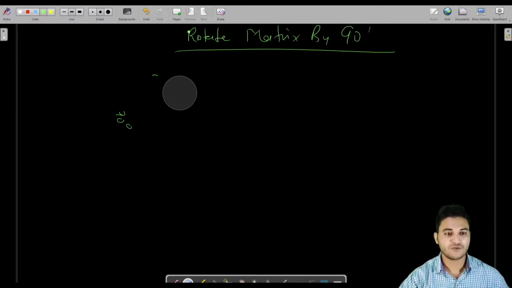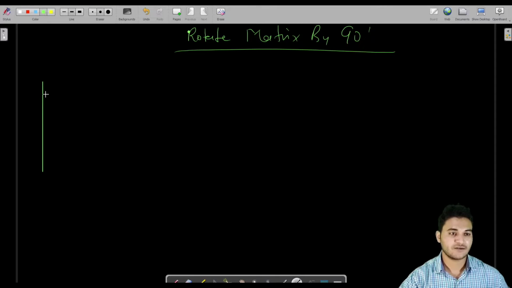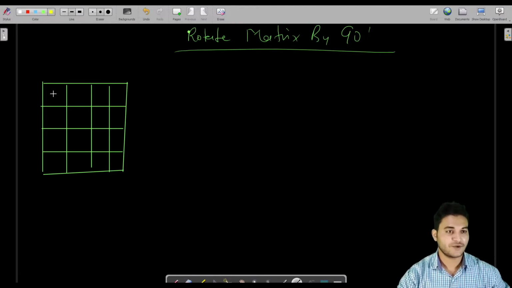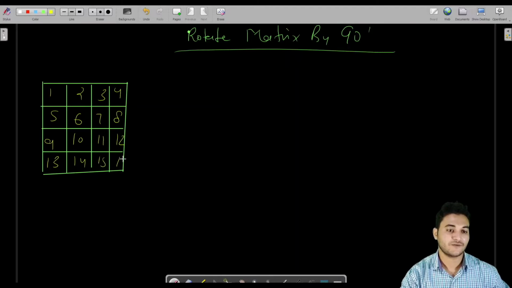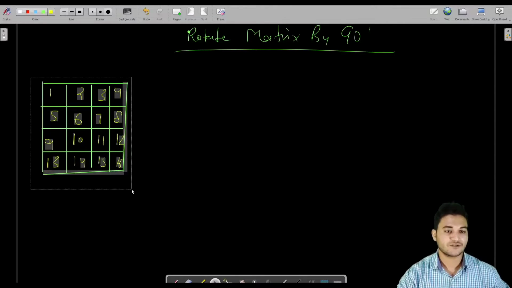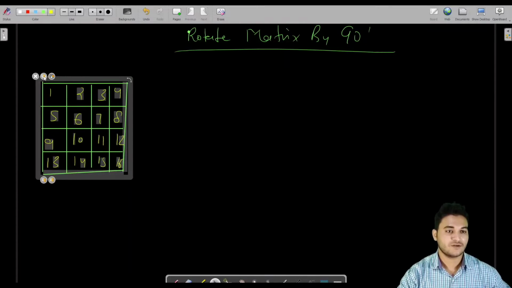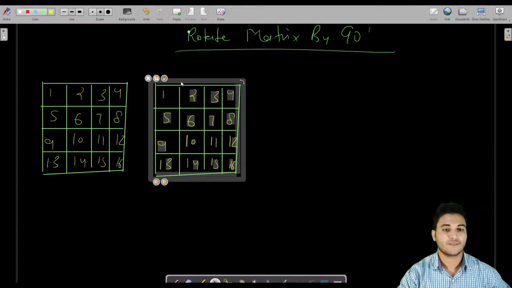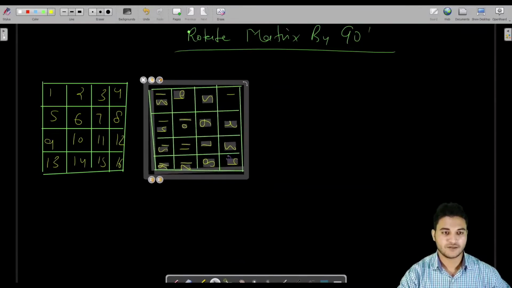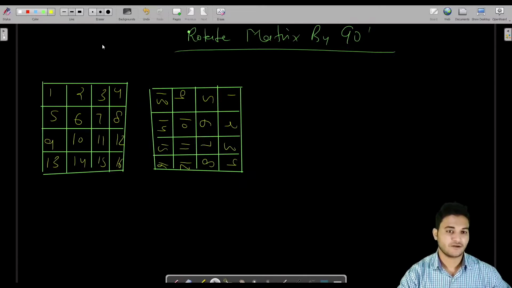Similarly, we would be given one matrix, and we would be asked to rotate that matrix. So suppose we have been given this matrix of 4 into 4, with 14, 15, 16 in the last row, and we have to rotate this. So what would be the rotated version for this? The rotated version would be like this. Rotate this by 90 degree. Fine. So it should look like this.